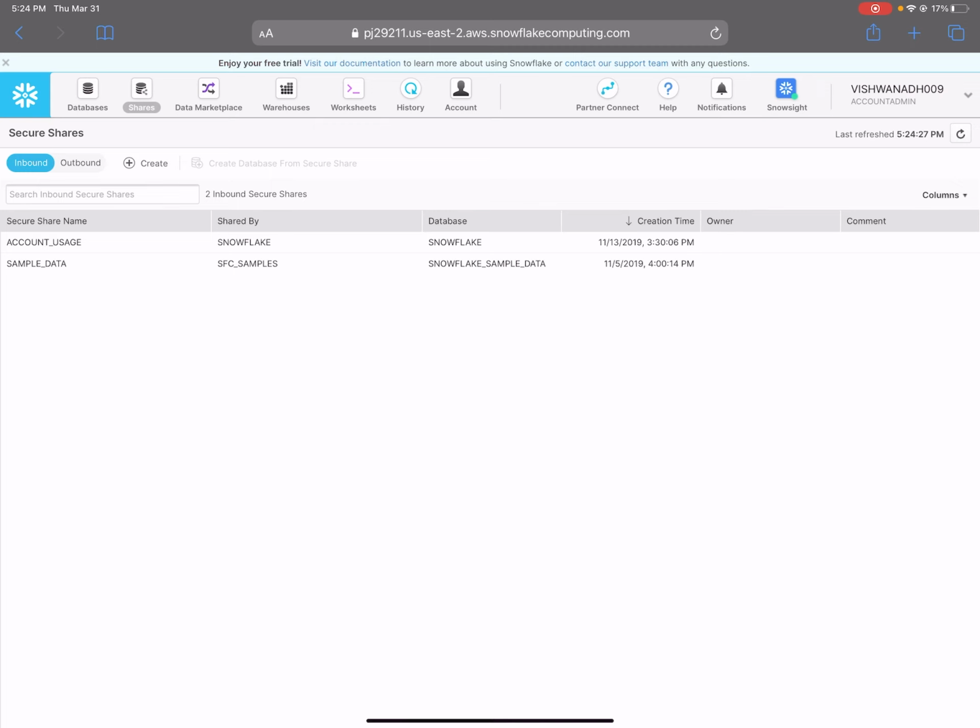Right now there are two inbound shares available. If you see, the secure share names are account usage, with the database Snowflake, and sample data, available in the Snowflake sample data database. This is shared by SFC samples, that is an inbound share. Similarly, you can create an outbound share as well. But we don't need to concentrate much on shares in the beginning.